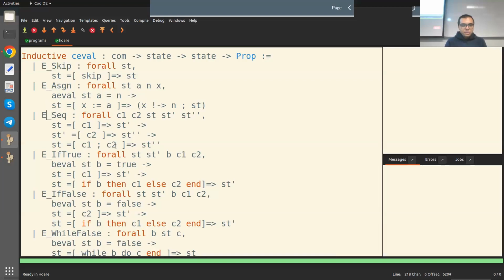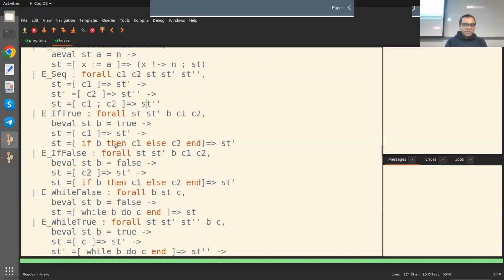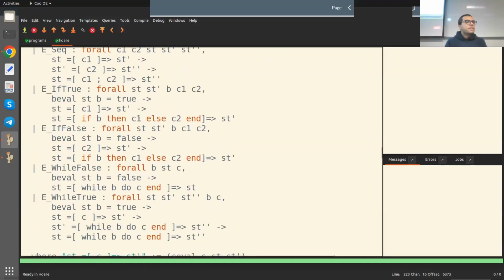And then we had a rule for sequential composition, which basically said that if starting at one state with C1, I get to this second state, and starting at that second state with C2, I get to this third state, then starting at the first state and doing C1 followed by C2, I get to the third state. And the rest of these are basically the same. I have a big step rule for if in the case where the condition is true. I have another one in the case where the guard condition is false, and also for while.